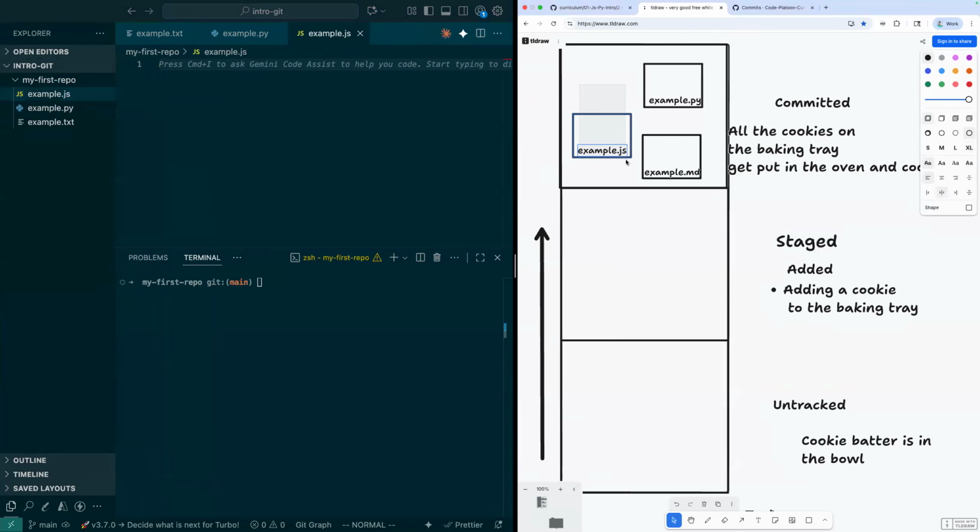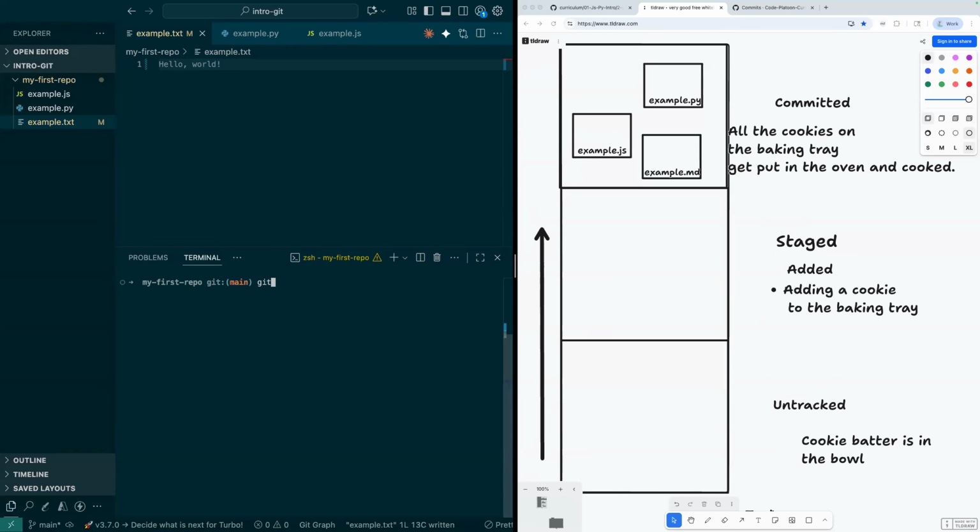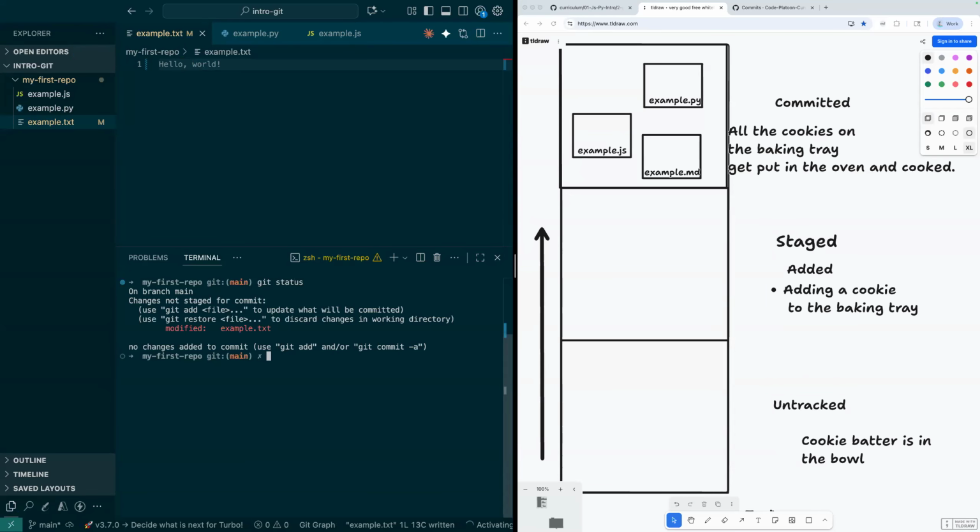So again, this is really our workflow. And just to show this workflow in action again, let's go ahead and modify some of these files. In example txt, let's just say hello world. And now if I type git status, we see that in fact Git is tracking not just when we add a new file, but if we change a file. And so we have an unstaged change.